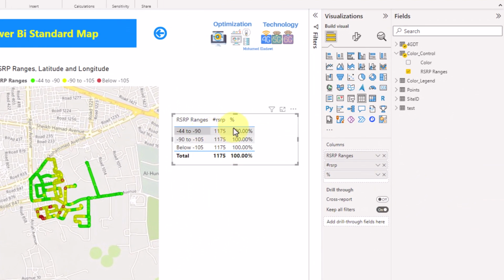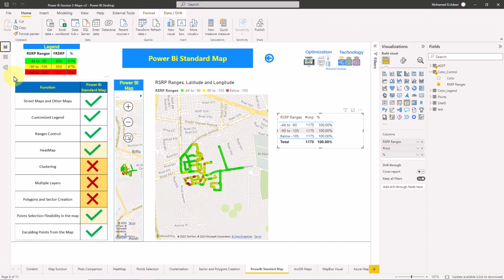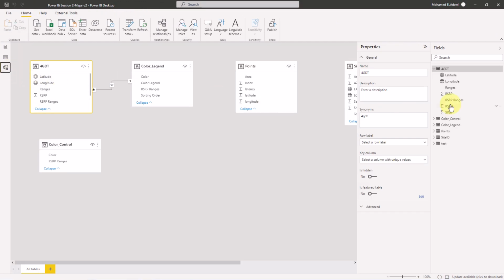Once you get back, see here, it's not giving anything. So this is the main idea also, which I need to explain now, but this will be covered also in the middle part. What you need to do is create a relation between the 4GD table and the newly created color control.